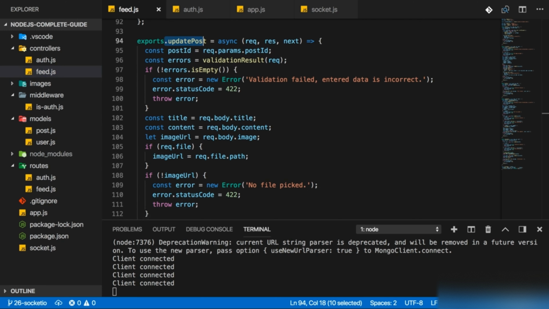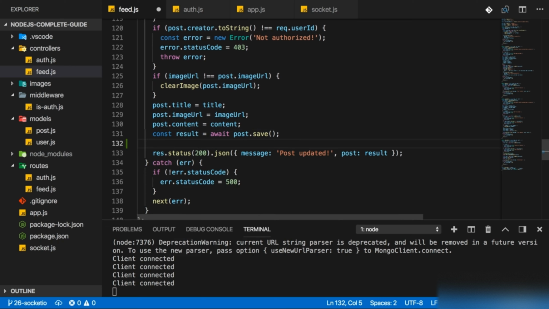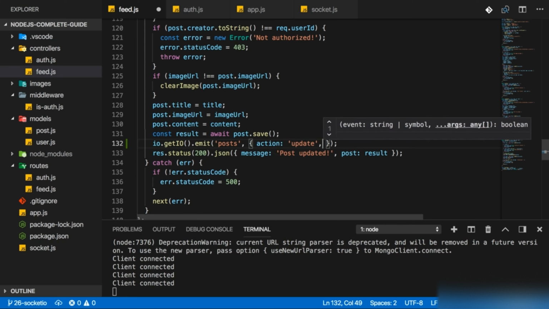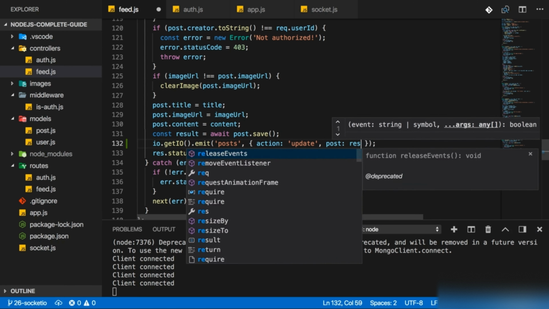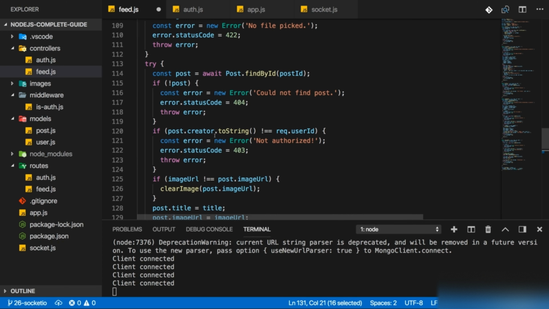In there, we want to emit an event once we're done updating. So towards the end, once we got our result, we save the post and we're sending a response. Here, I'll again use getIO to get access to our established IO connection. And I'll again emit on this posts channel, and I'll emit my data, just as before. I will keep my pattern of having an action, where I this time write update, because this is the action we performed. And my post is then my result here, because result turns out to be the result of my saving operation.